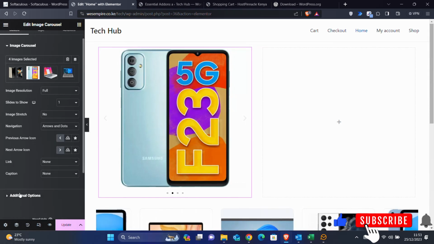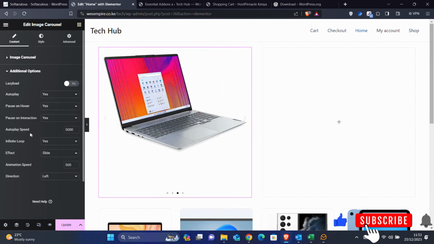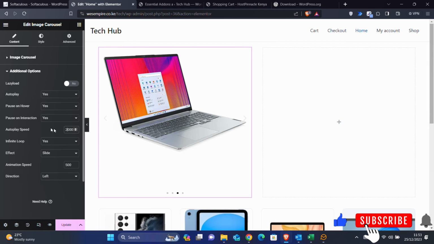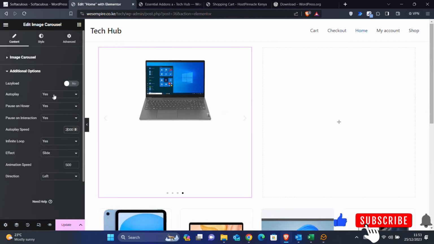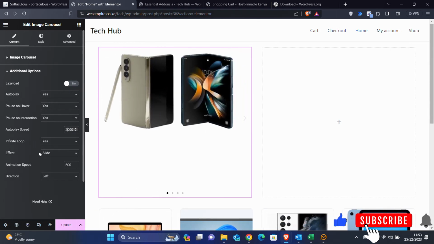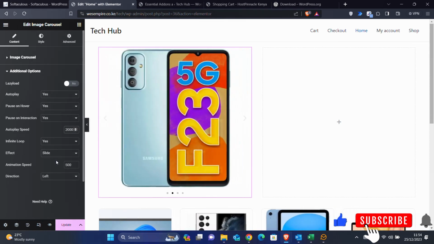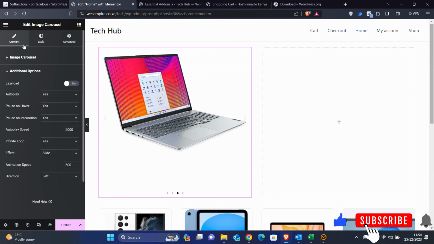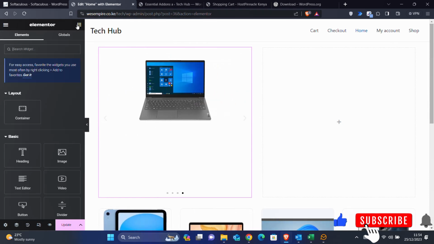Okay. Any additional options that I want here? Autoplay, yes. I want to reduce the speed to 2000. Autoplay is on, lazy load if you want. Okay, perfect. Now on this section here, I want to add something, so I'll click on here.